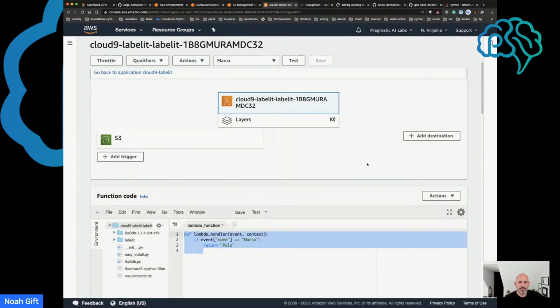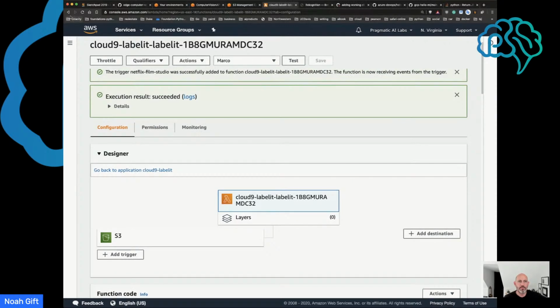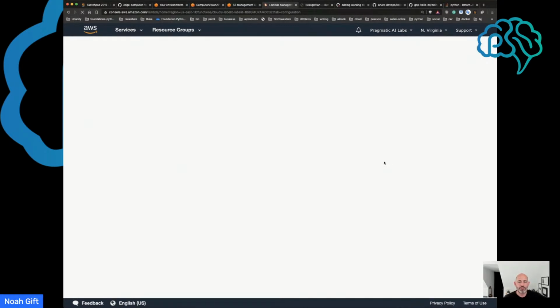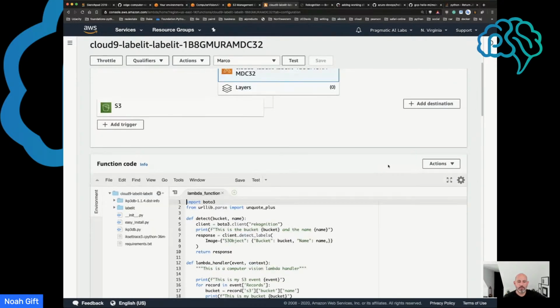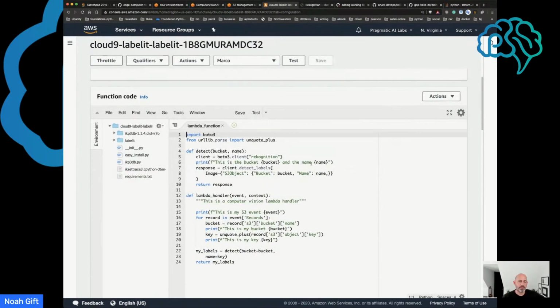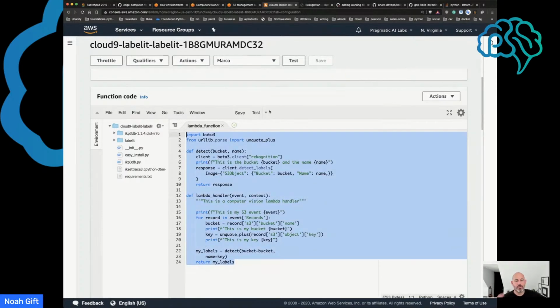So let's go back to this here, and let's look at this function. We'll know it's changed when this refreshes. So I can maybe refresh this, and we should see new code here. Here we go. There we go. So here's my whole Lambda function. So not bad, right? It's only like 25 lines of code, if it works.